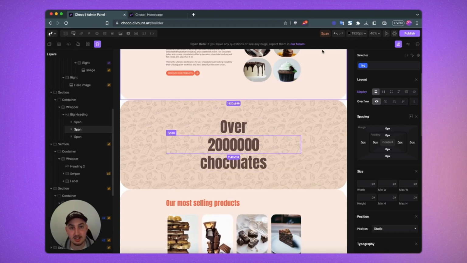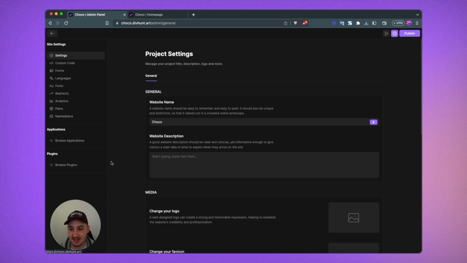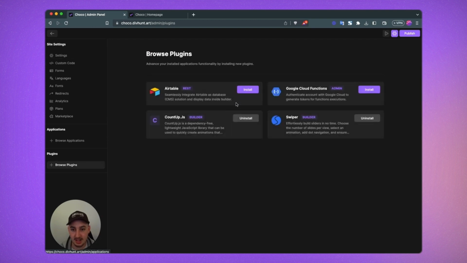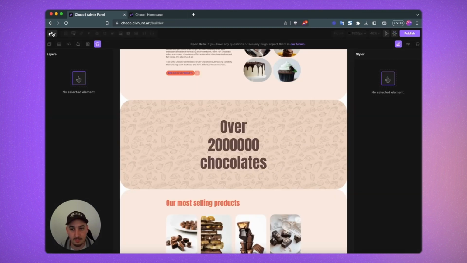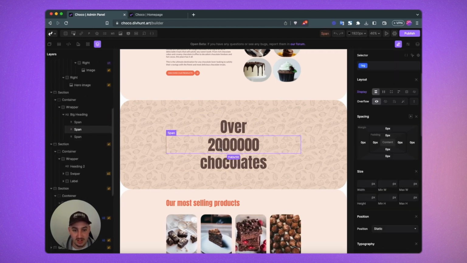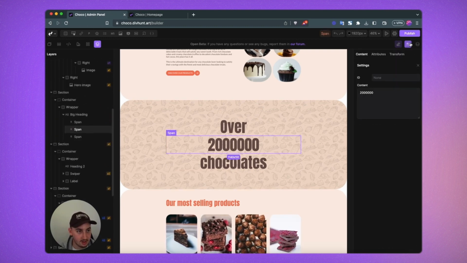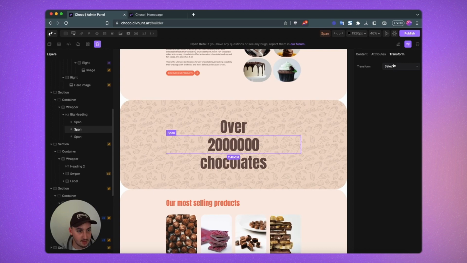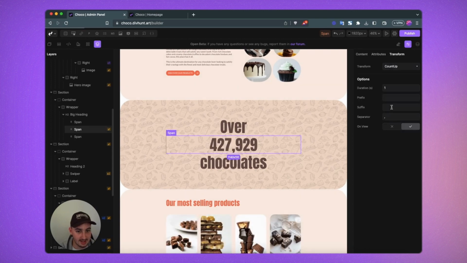And the next thing we're going to need to do is go to the settings, go to plugins, and just click install on CountUp.js. I've already done that. It's one button. Once you've done that, go right back to the builder. Then you're going to want to select that span with the number on it. Go over here, go to transform, click that, and do count up.